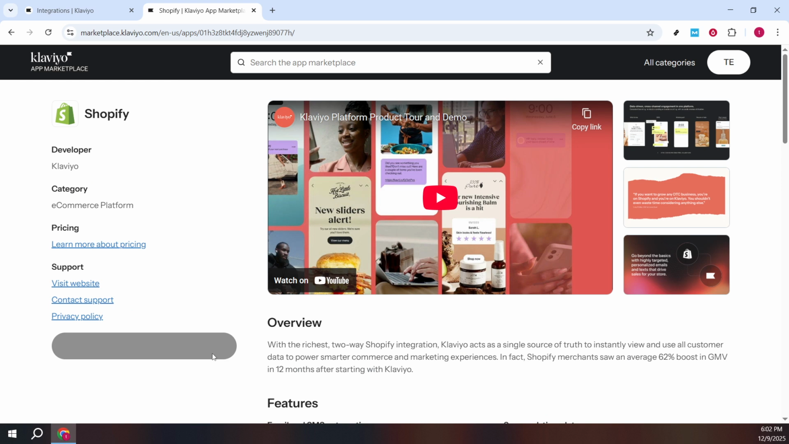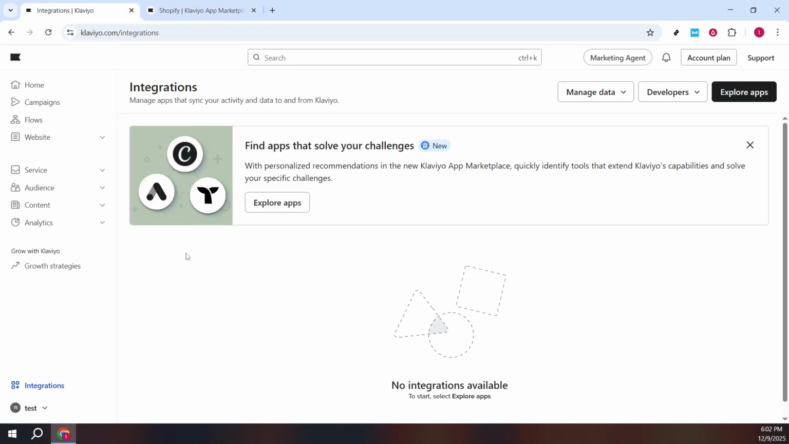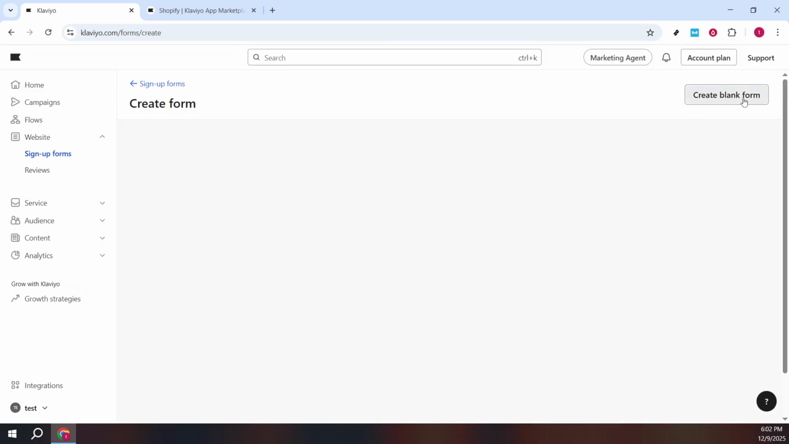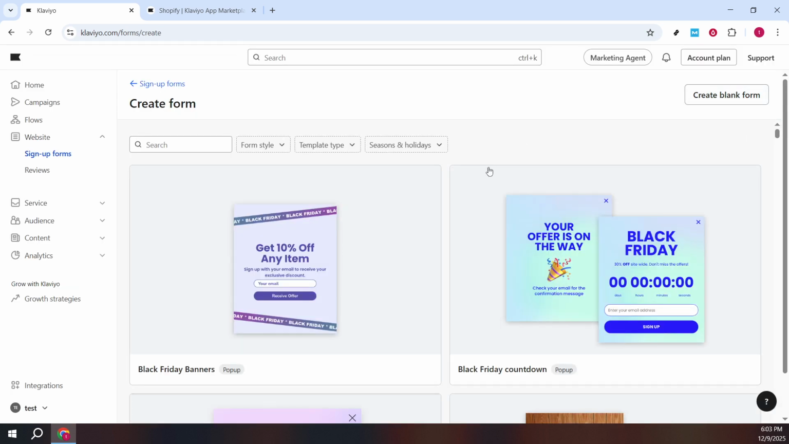Once installed, head back to Klaviyo. In Integrations, select Website, then open Sign Up Forms. Click Create Form to begin. You can start from a blank form if you prefer total control or browse templates. The search box helps you quickly find a design.